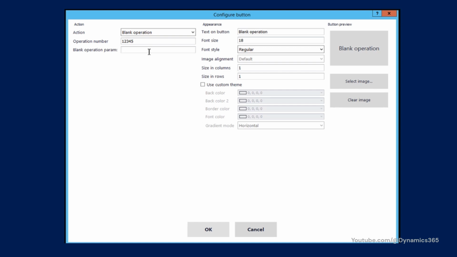In this scenario, we will set up the blank operation number as 1, 2, 3, 5 and leave the blank operation param value blank, or we can just put it as my param. You can use the fields in the appearance tab on the right side to configure the button form to customize the appearance of the button. For example, you can set the text value that displays on the button where the retail POS is started.